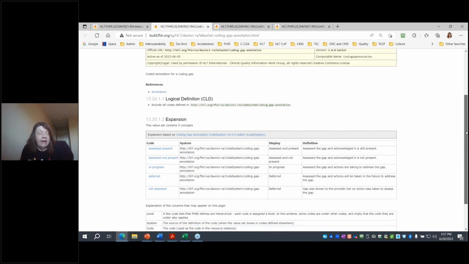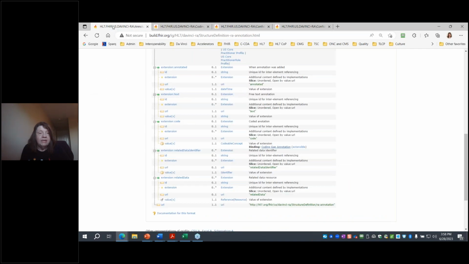These are the ones we went out with: assess present, assess not present, in progress, deferred, or not assessed. And we're talking about those now. We think maybe there's some value in adding some detail to those codes, or a few different codes that we add here. So please join us. We'd love your information or perspective on that. What would be useful for the payer to receive back?